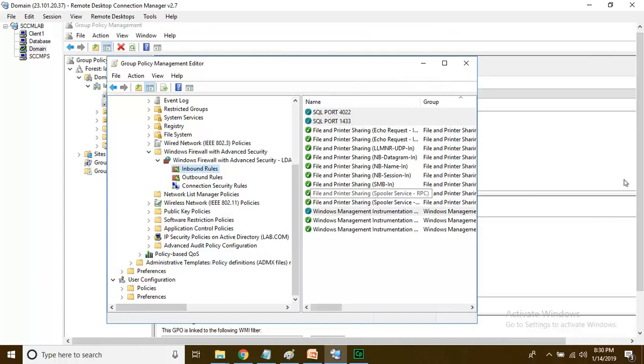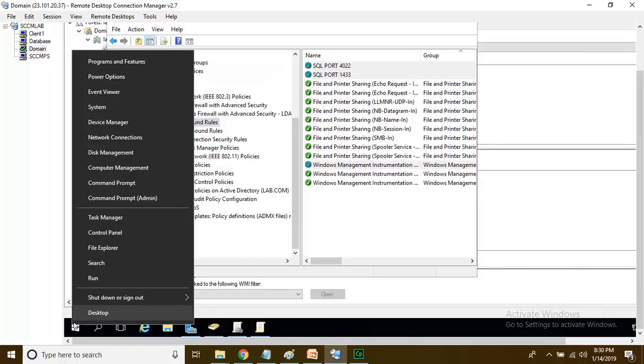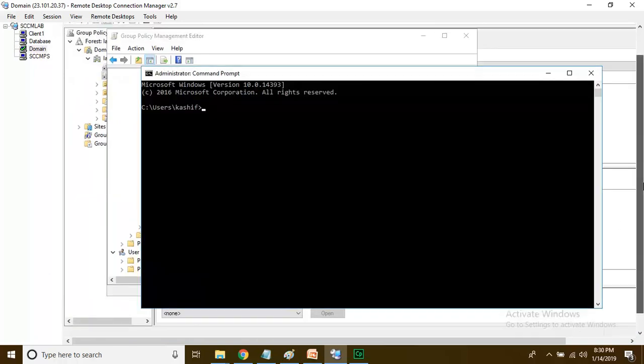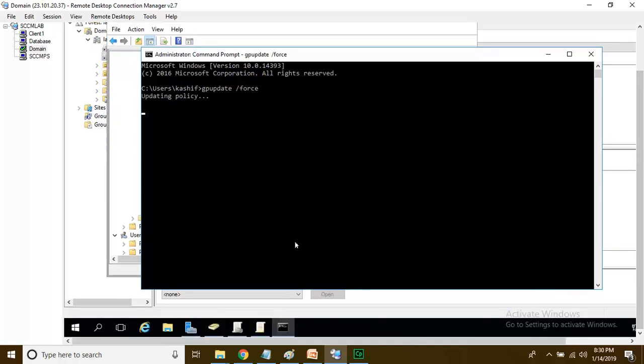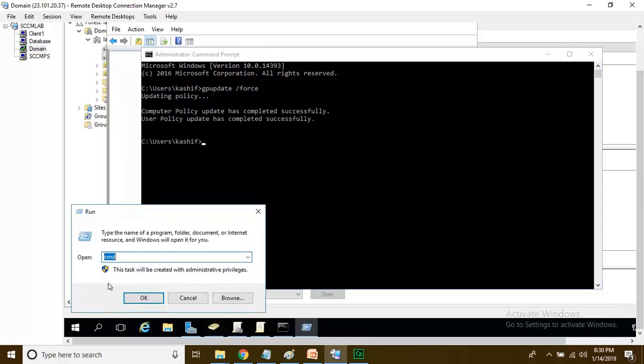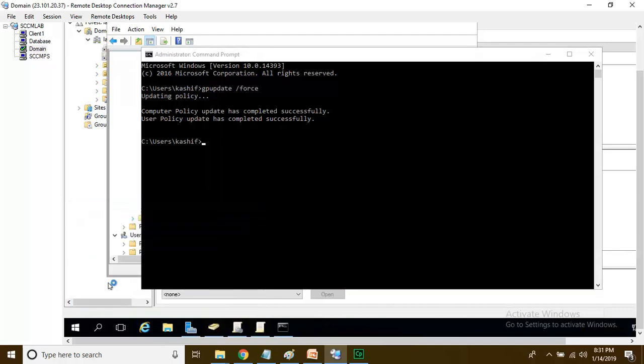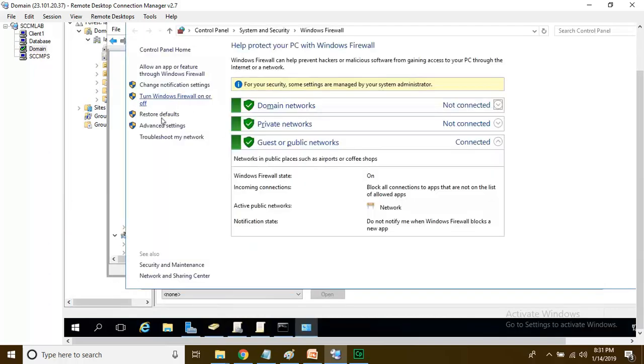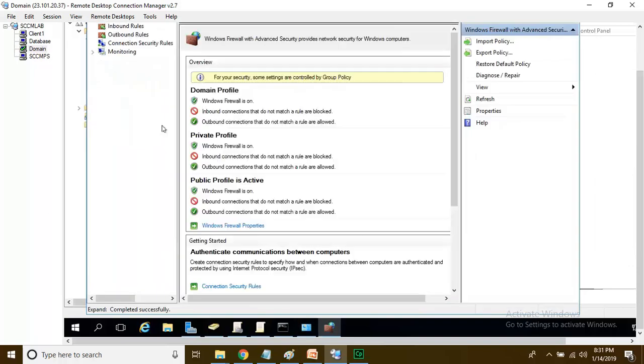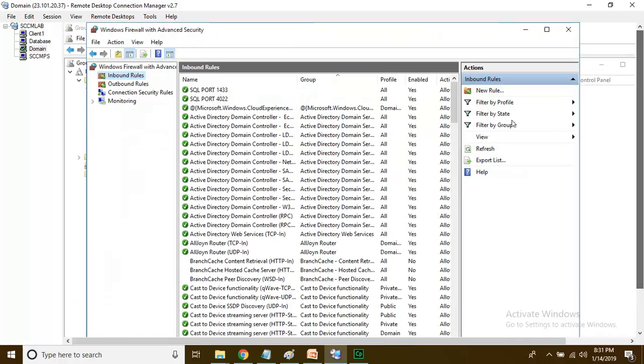Now to verify whether these rules are applied or not, you can just go to command prompt and type in gpupdate /force. When you do gpupdate /force, what happens? It will apply the policy, whatever the policies are applied through group policy. Then you can go to run and type in firewall.cpl and go to advanced setting and choose inbound.